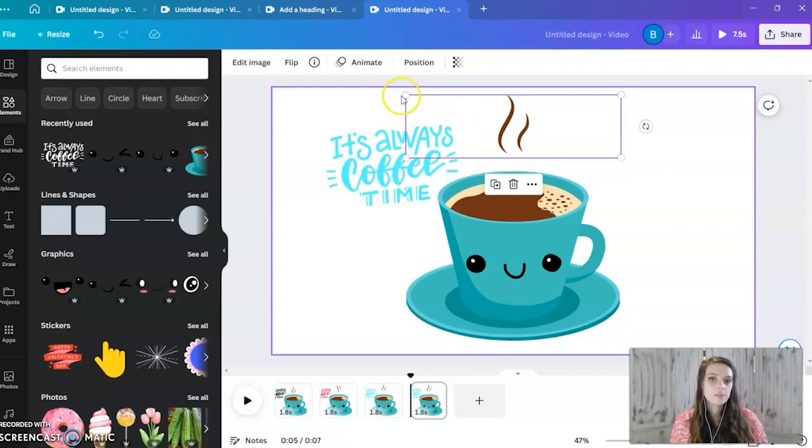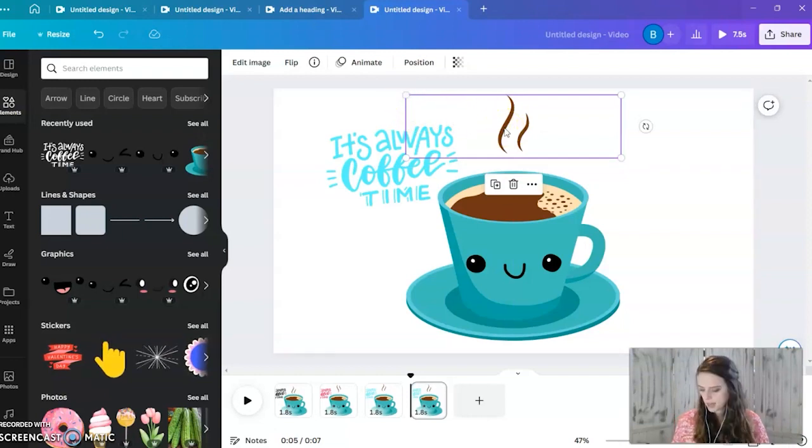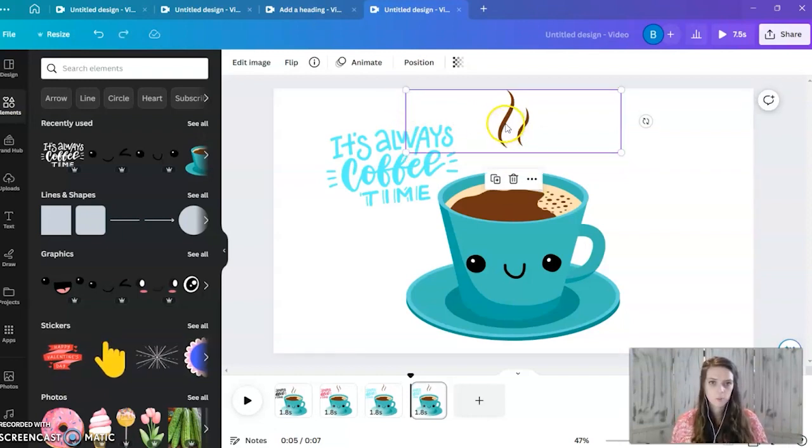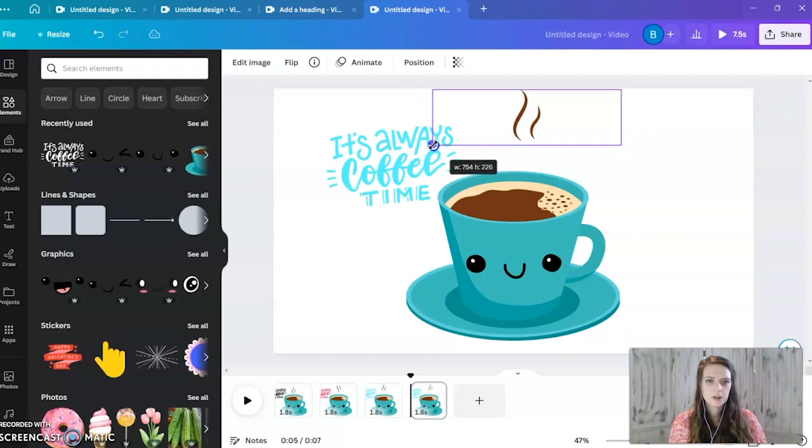Or maybe let's make the steam smaller. So let me hit Control Z to get that back where it was, because you want it to line up with the frame that was before it. That's why we're duplicating it, because that's going to give us the smoothest animation. Okay, so let's just make this a little smaller this time.